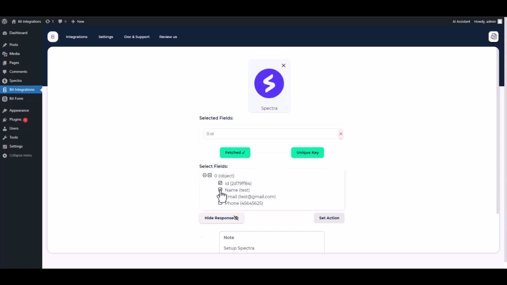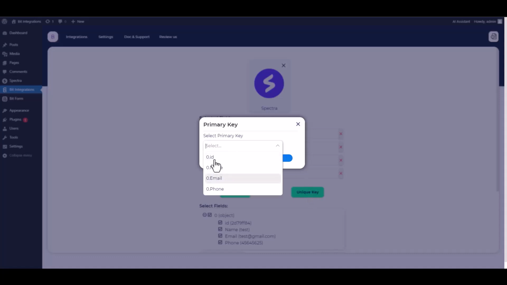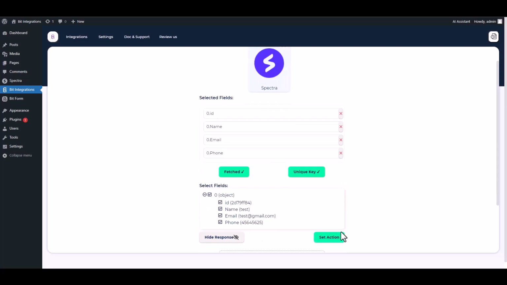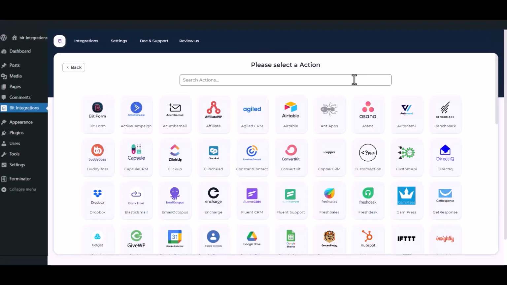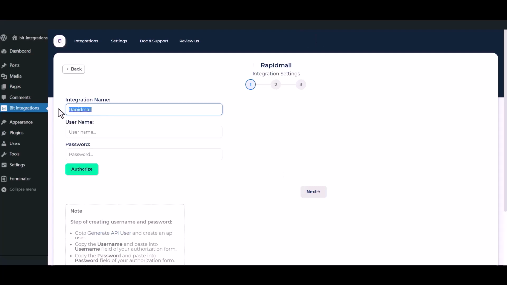Then find and select a field that contains the same value, then select other fields that you want to map with your action field. Set a unique key. Set an action. Now here search and select Rapid Mail. Here, give the meaningful integration name as you want.